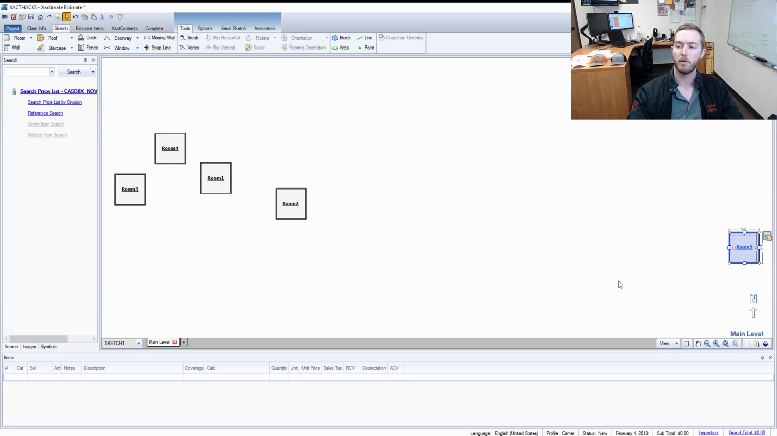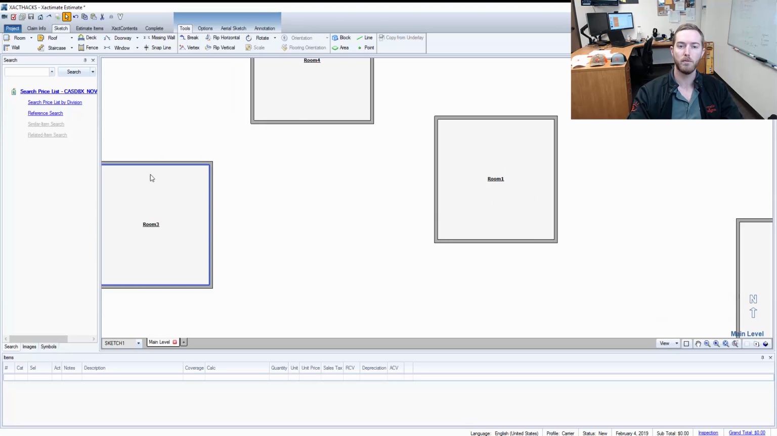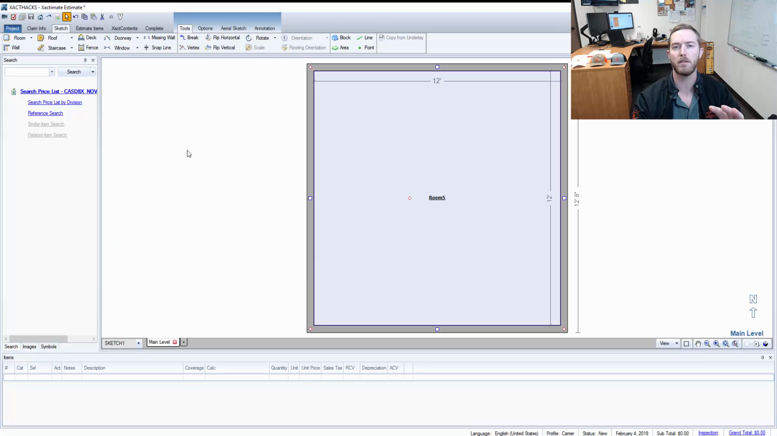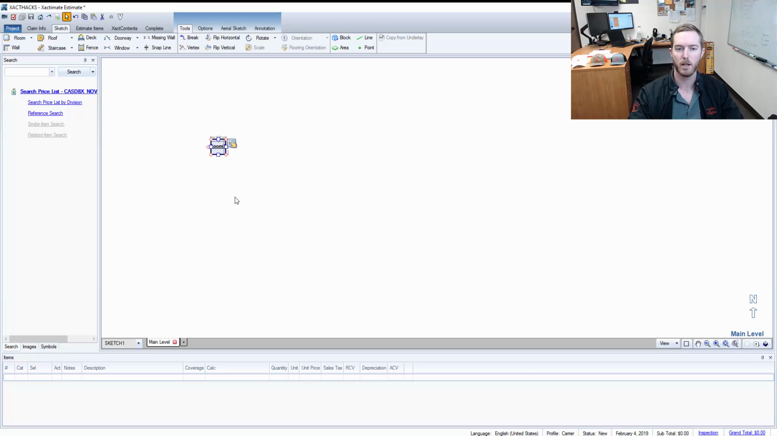But let's say I want to go to room 5 and I know it's all the way over there, but I'm zoomed in over here. If I hit Shift plus, it's actually going to zoom to the extent of the room that is selected. So I'm going to go straight to that room and be able to zoom in it automatically.